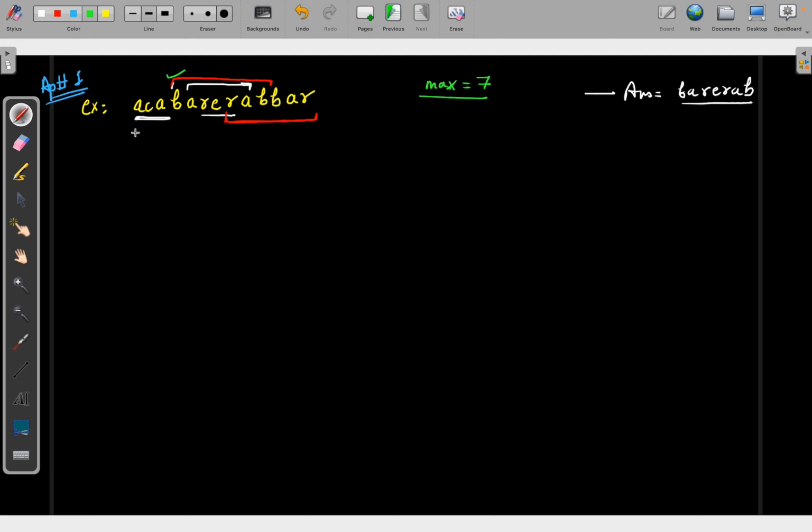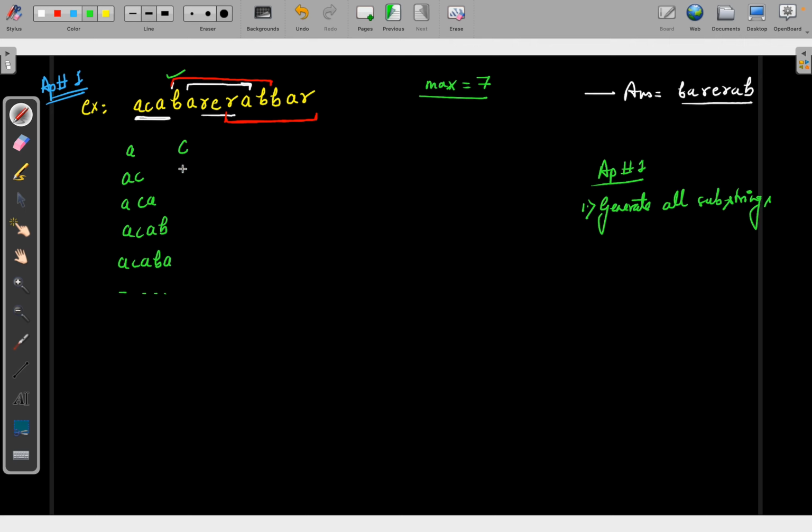So see, one approach, the brute force approach, is that you can generate all the possible substrings, right? So if I say my approach one, where I will generate all the possible substrings, all substrings. If I generate all the substrings, it will be A, then AC, then ACA, then ACAB, then ACABA, and so on, right? It will go till here, then it will be C, then CA, and CAB, right? Then CABA, and similarly, now I will start from this A, right? It will go on, right?